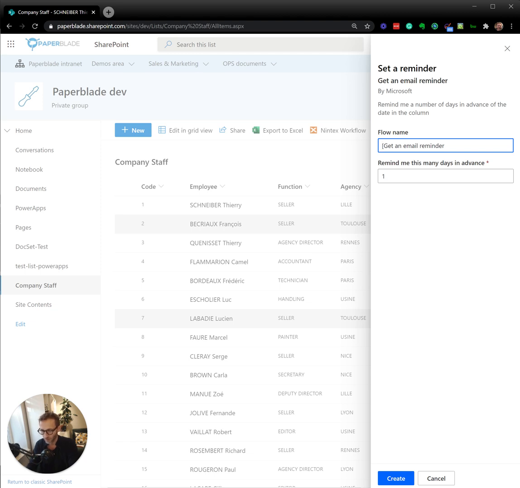As always in Flow, I've been showing this a few times, I always tend to give a name because otherwise we have no idea. So in my case, I'm going to say it's a dev, and then I would say company staff. So at least I know where this Power Automate is going to have an action. It will only act on this site and this list.